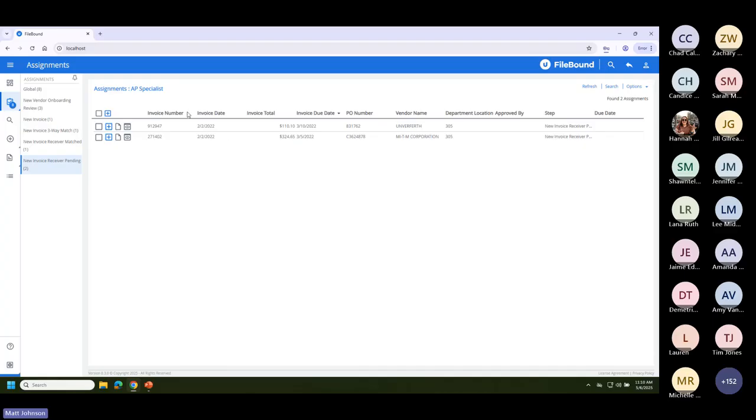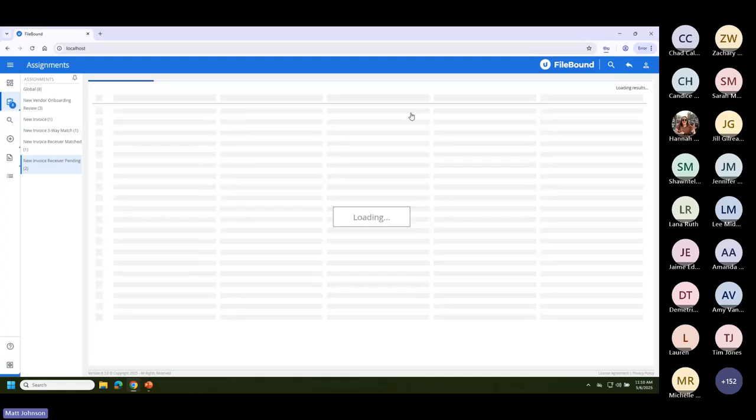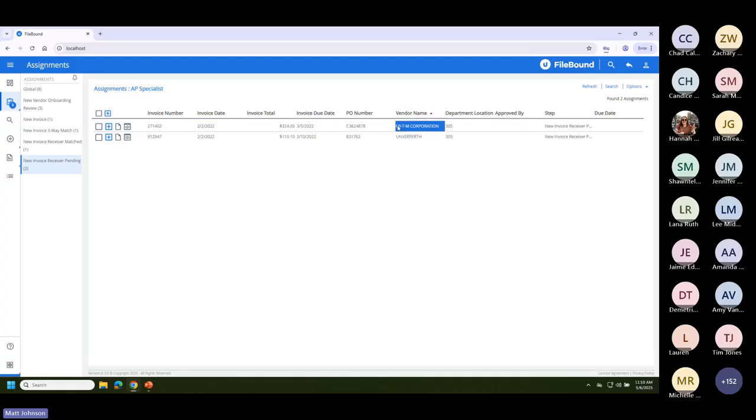On the assignments page, you can sort by any one of these columns. For example, if I wanted to sort by vendor name, I could, and then maybe that gives me the opportunity to work multiple invoices from the same vendor at the same time. I can sort by due date to find out what invoices are due now or soon, and then work those invoices as well. An additional thing that you may not be familiar with is the ability to filter or search your assignments page.